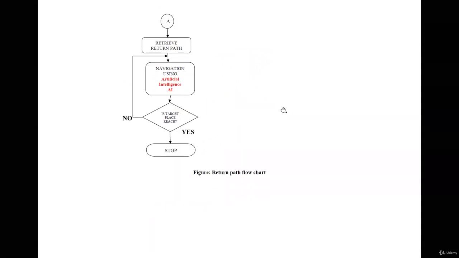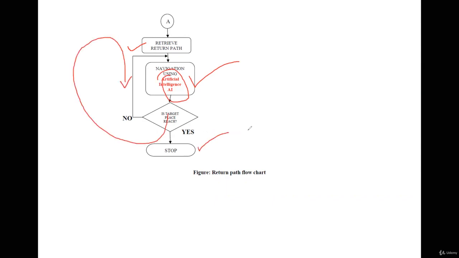And this will be our main part, and that will be capital A. A tries to retrieve the return path. It basically tries to remember the return path. And now the navigation will be through the artificial intelligence. And is the path reached? If yes, then stop. If no, then it is continuously doing that using artificial intelligence.